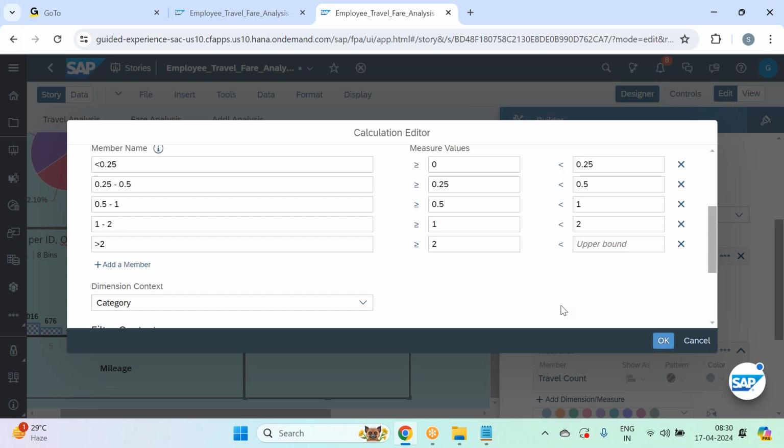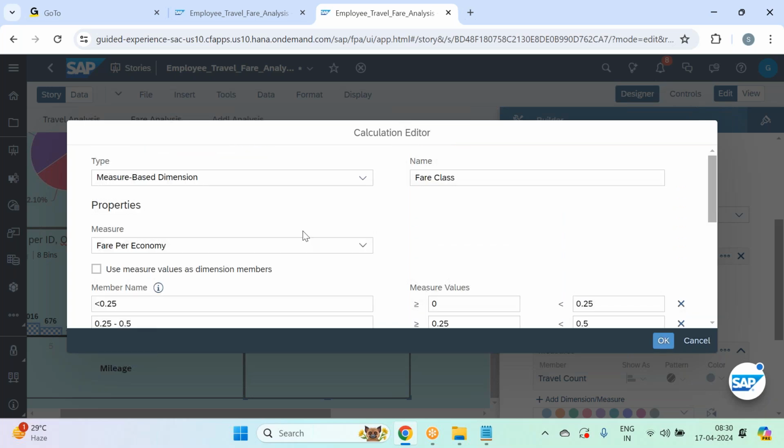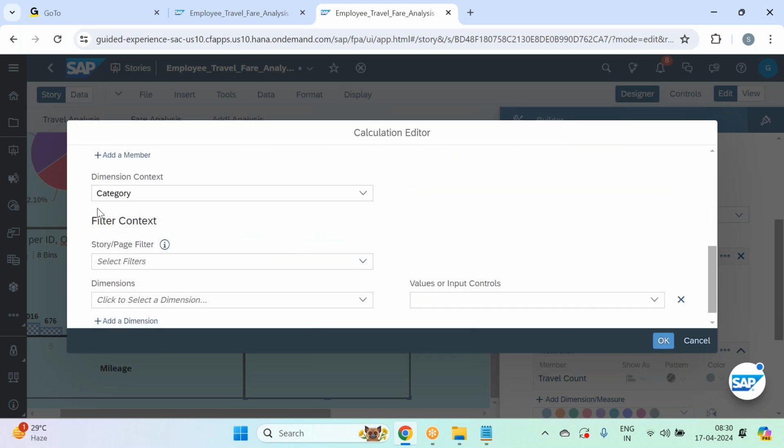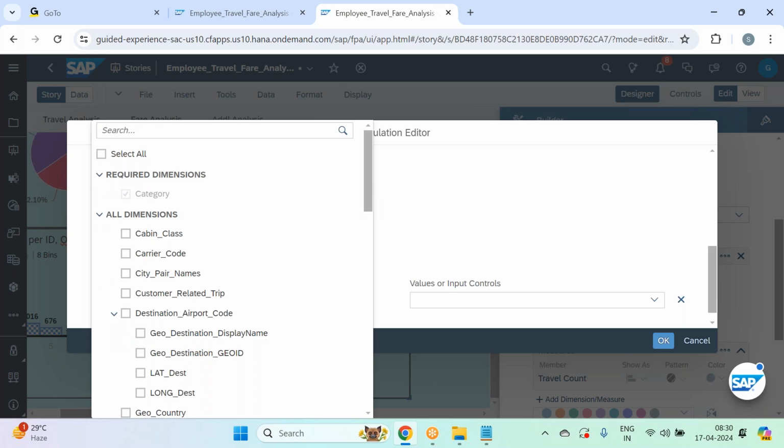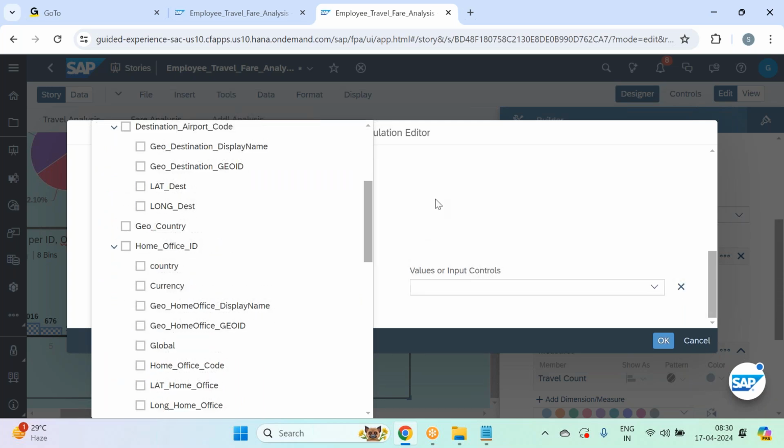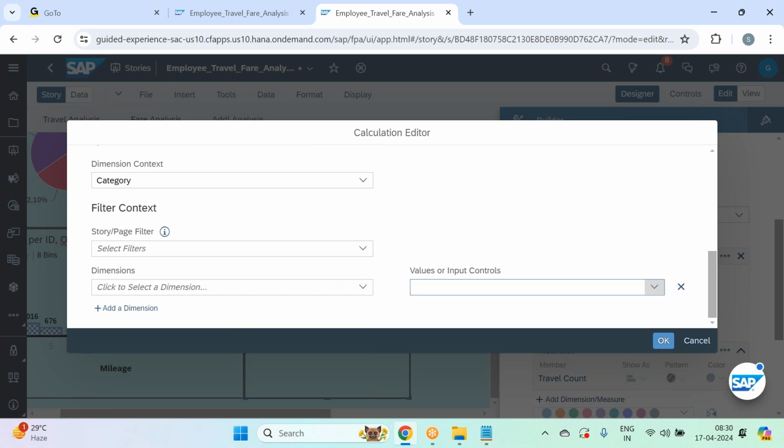So I just go say okay. So this is spatial measure and dimension context. And what dimension would you like to see this? You can also give some input controls and filters. Guys, I say okay.